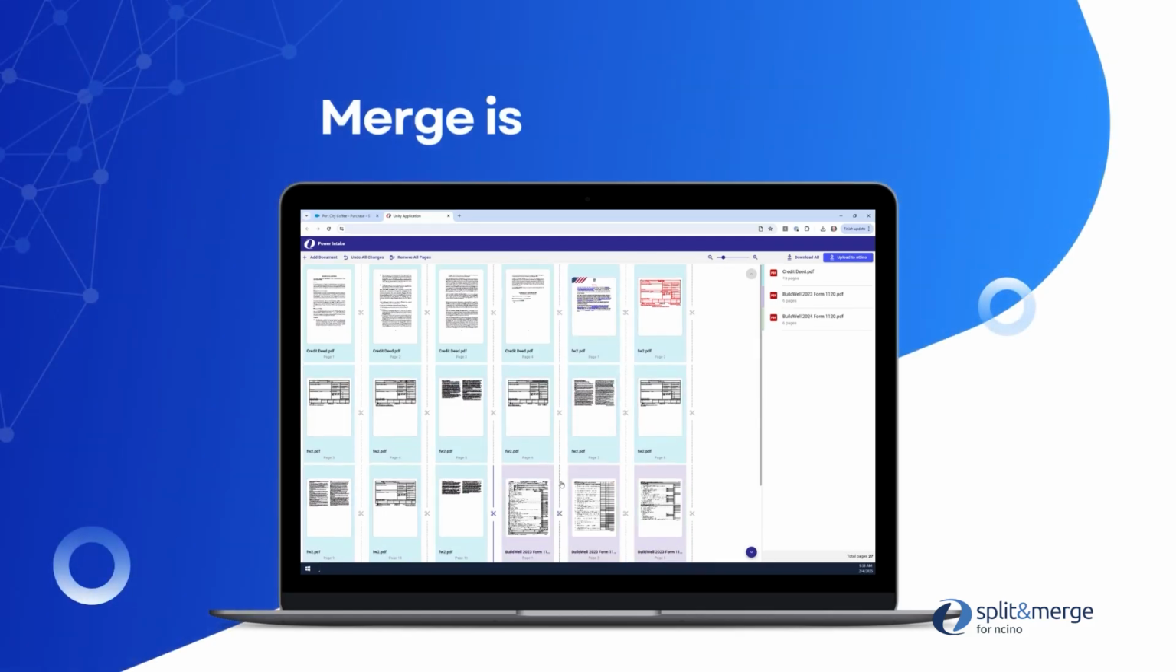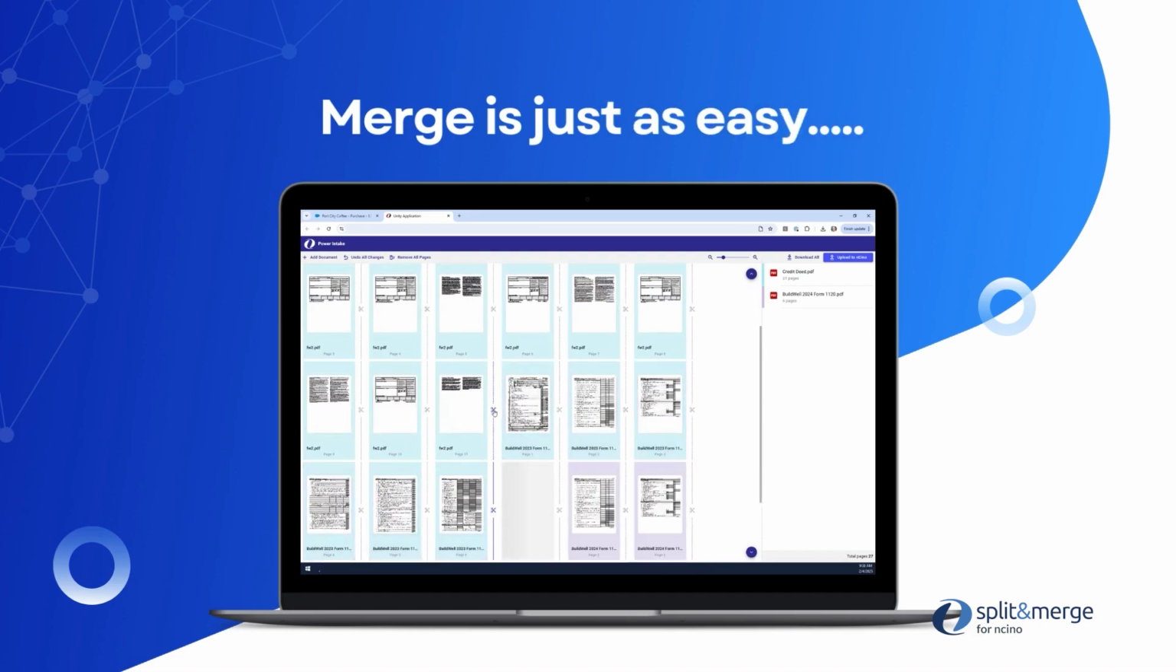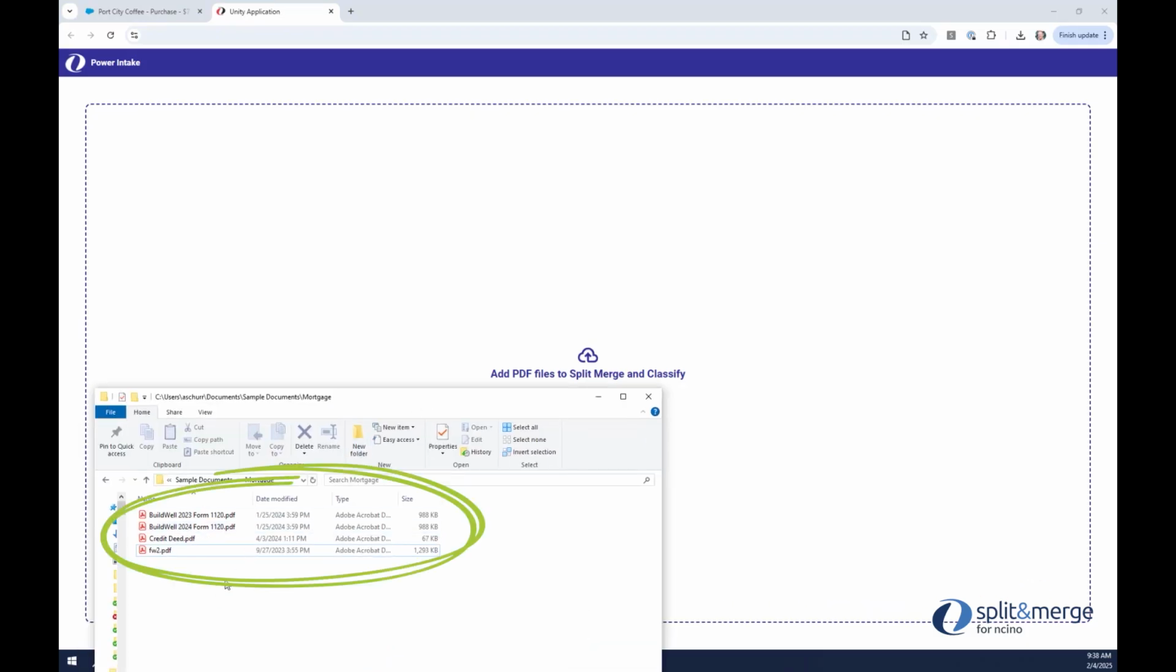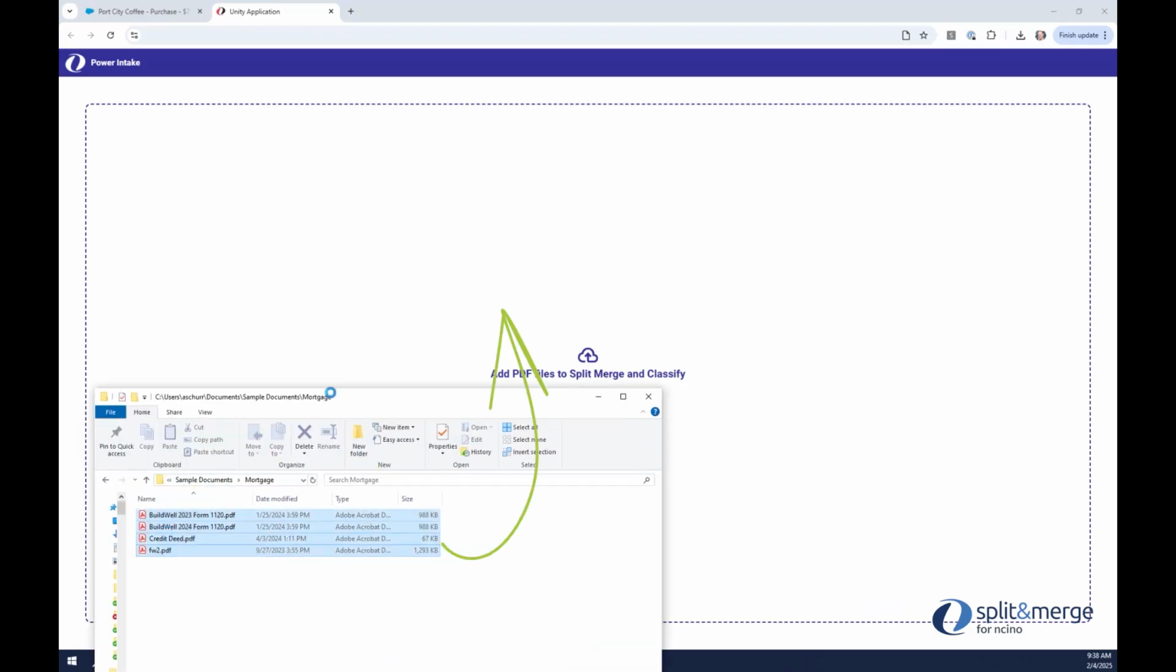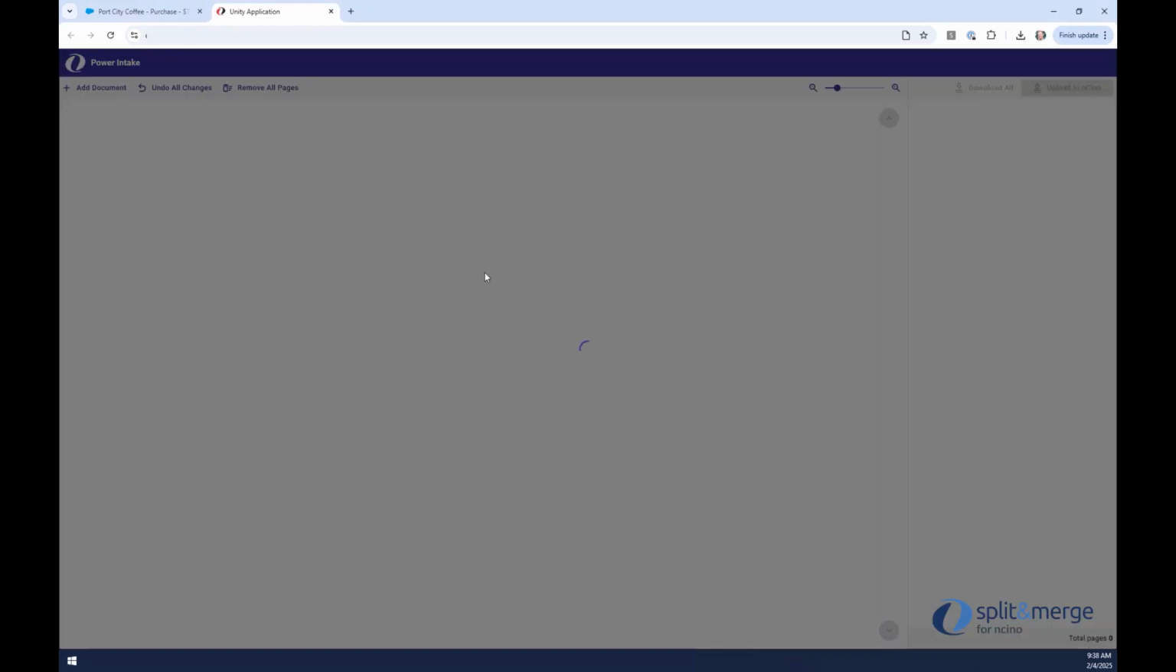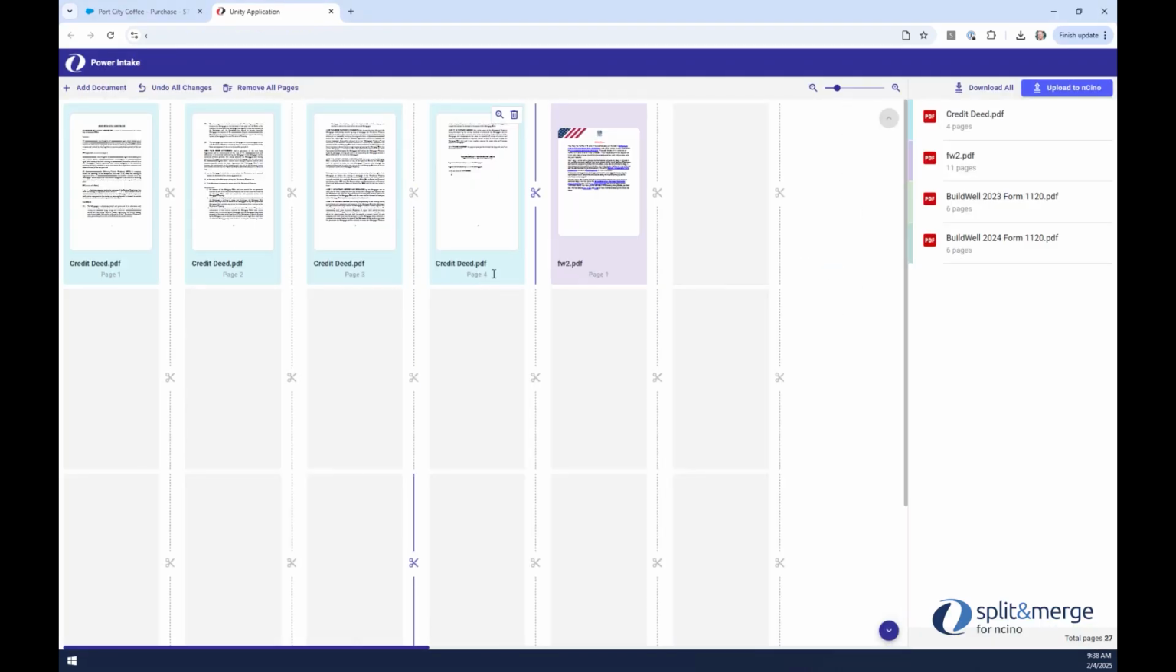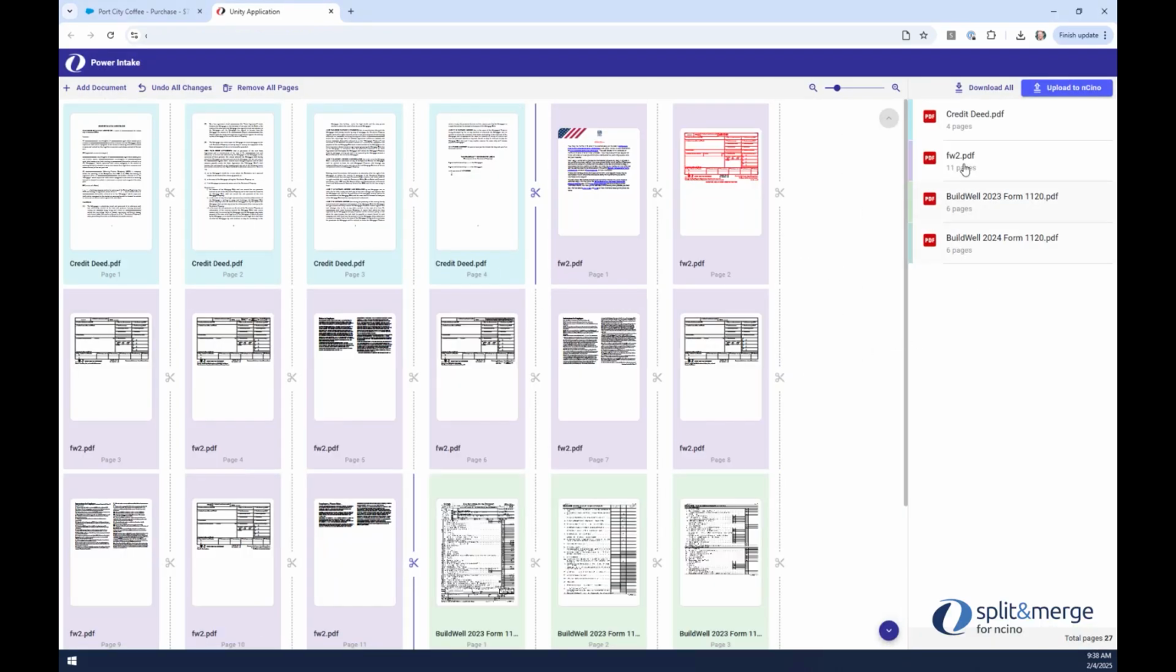Merging documents is just as easy as splitting them. Watch this. Drag in the documents that need to be merged. And with a few clicks, files are merged into one document.